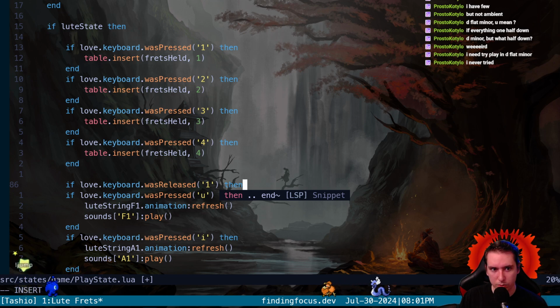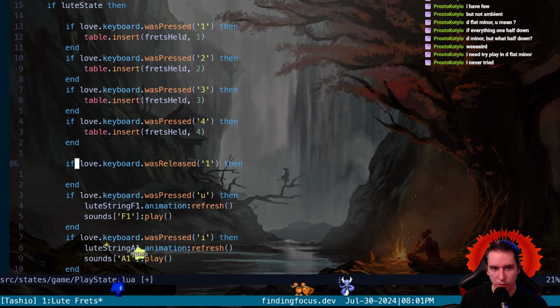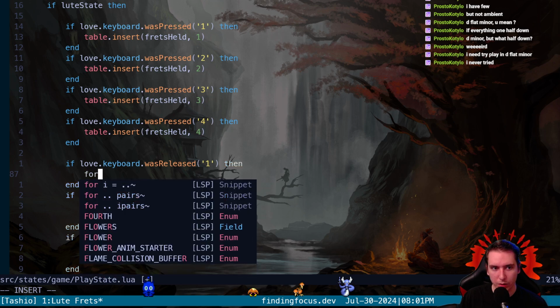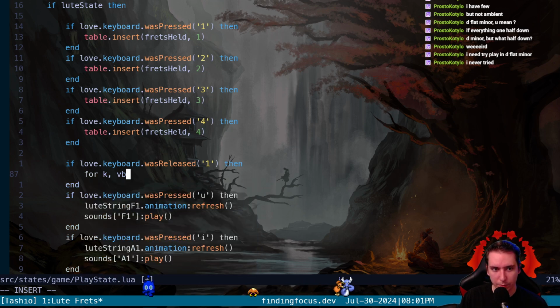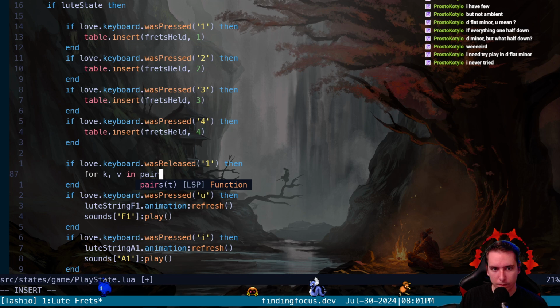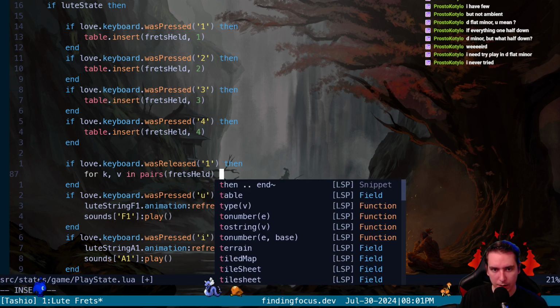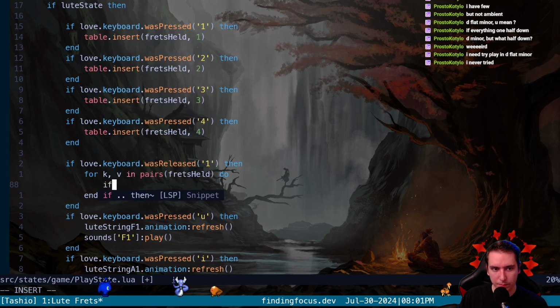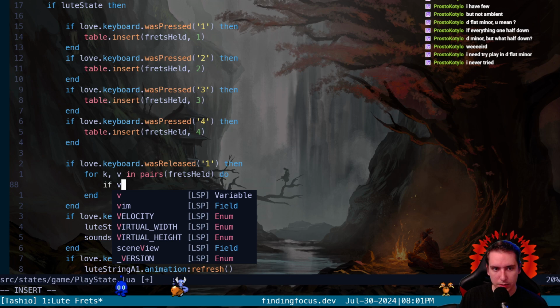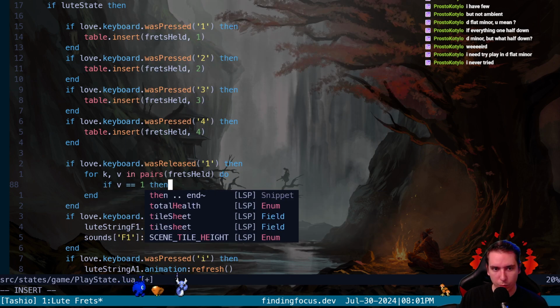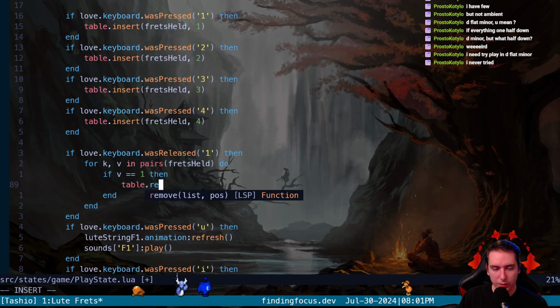Okay, so we want to make sure we take every number 1 out of our table. So we want to cycle through our table and we want to say if the value in that table is equal to the number 1, then we want a table.remove.